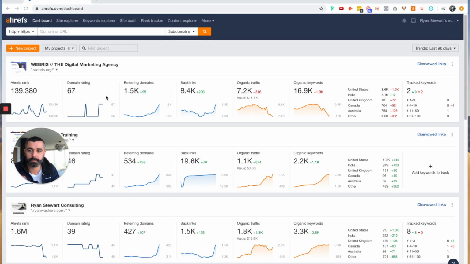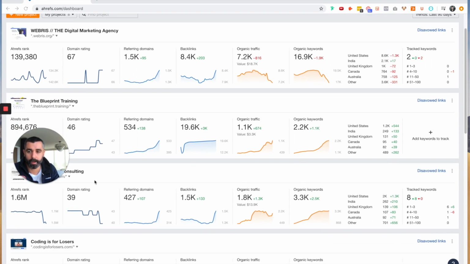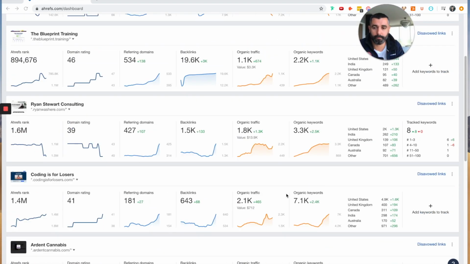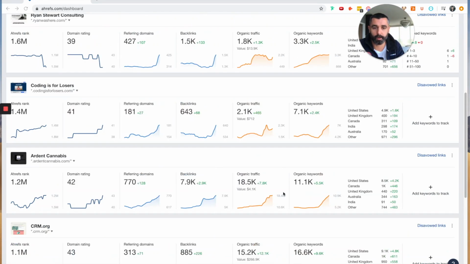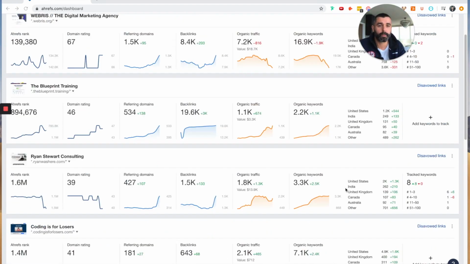So you can see Weber's is trending down in keywords and organic traffic, whereas the blueprint is trending up. My personal website is trending up. Coding is for Losers is trending up. A client site is trending up. CRM is trending up. And this just shows you the breakdown of keywords based on country.